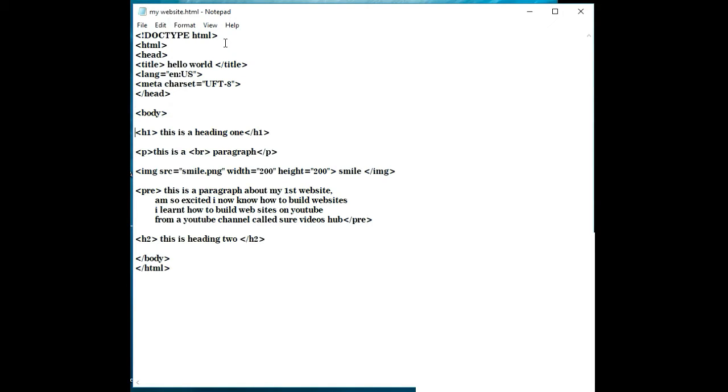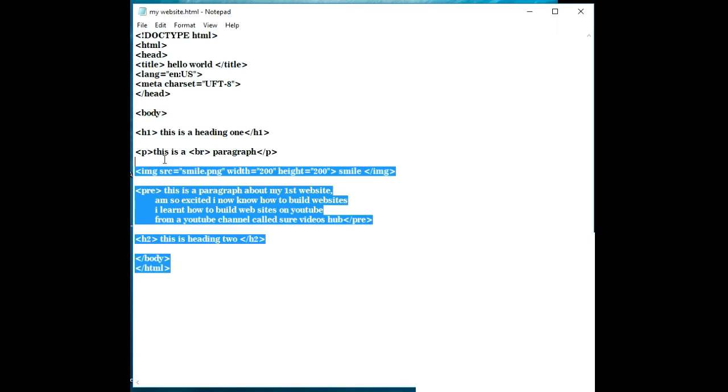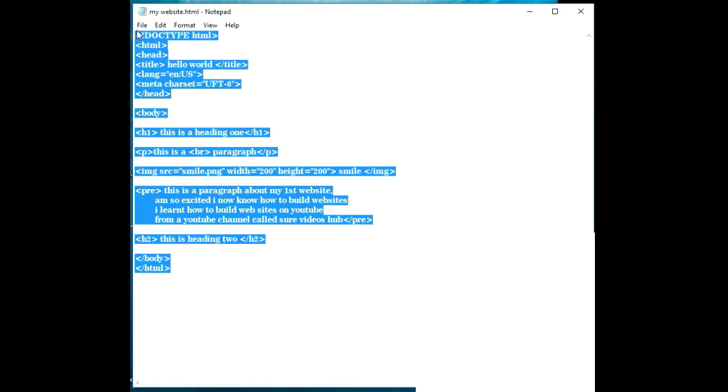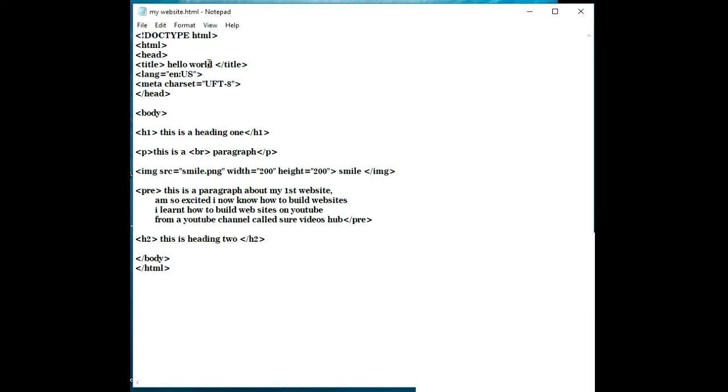You should understand all this by now: the doc type declaration, the HTML declaration, the head, title, and all this meta information. If you've been following the tutorial up to this point, you should understand all this by now. And please, I will encourage you not to skip any tutorial, because we are taking it one after the other chronologically from the least to the highest, so you don't get to miss anything.